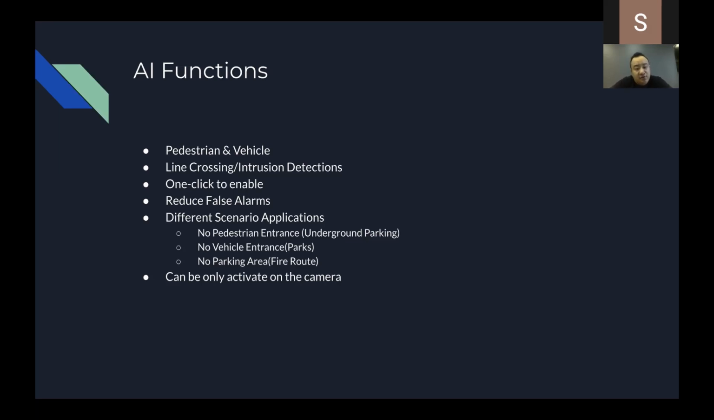There are applications for different scenarios for these AI functions, such as no pedestrian entrance. For example, an underground parking. Some underground parking will not allow pedestrians to enter the parking from the ramp because it's too dangerous, and only allows vehicles to go in there.